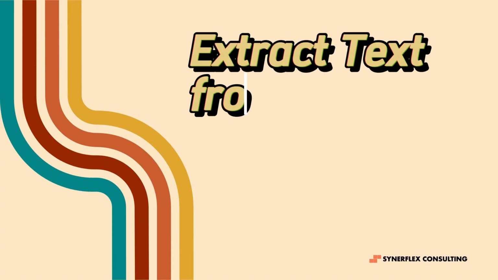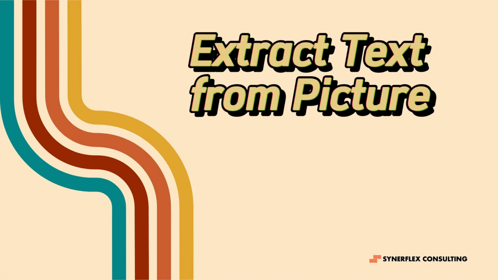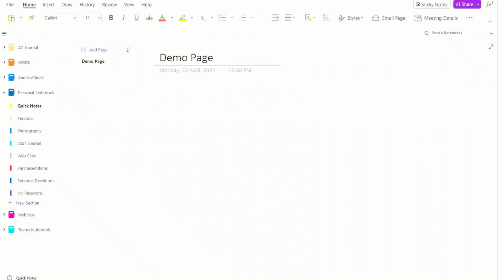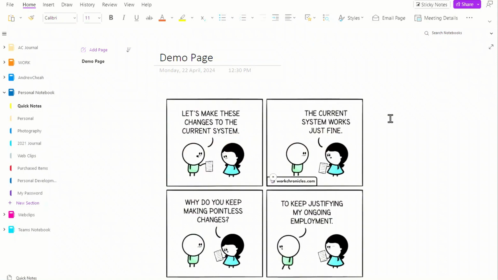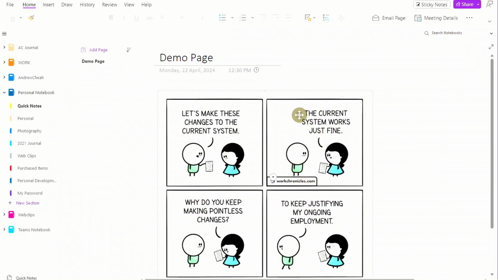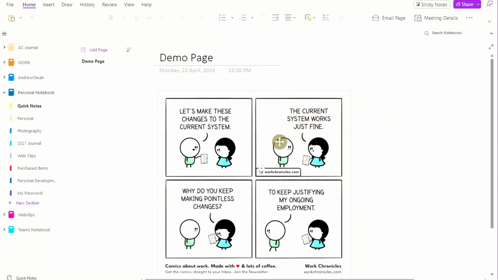Number 1, you can extract text from pictures within OneNote itself. Let me show you how. Let me just drag pictures into OneNote right now. You can see this is inside my OneNote. Inside these photos or images, there are a lot of wordings. Now, let me show you how to extract the words.